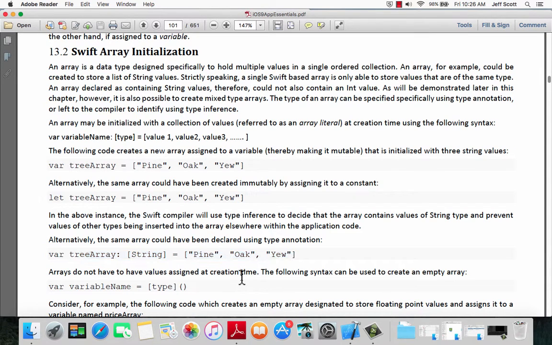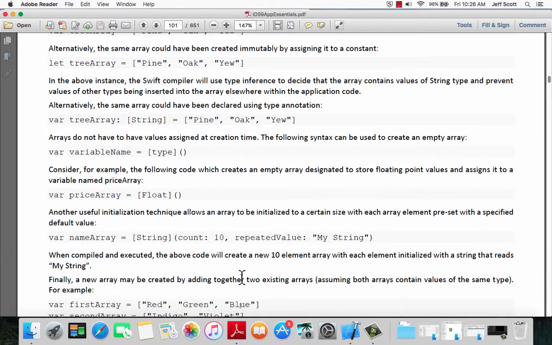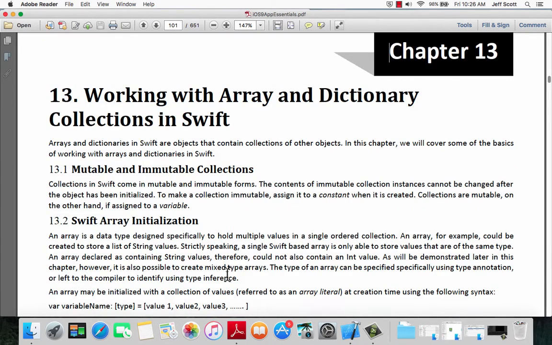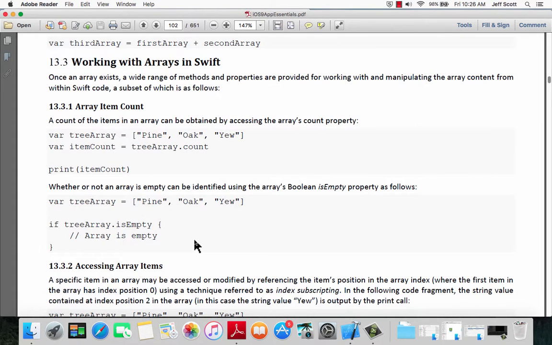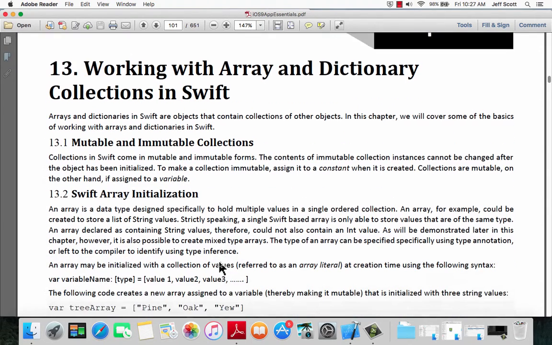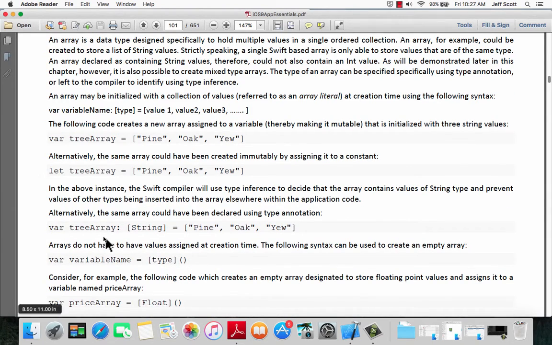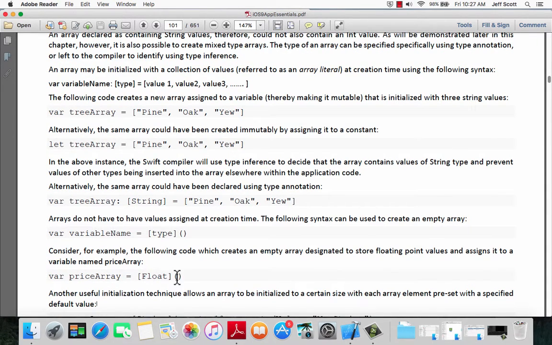Arrays do not have to have values assigned at creation time, which is a little different than it is in at least some programming languages. As it says, you can create an empty array by saying, and here's an example, var priceArray equal Float, paren paren.